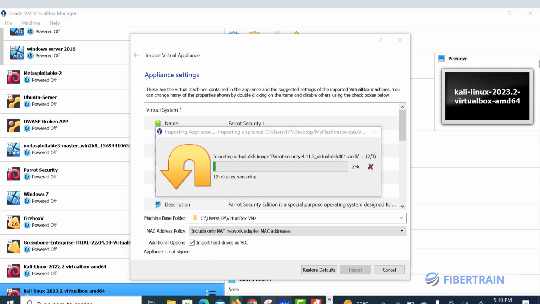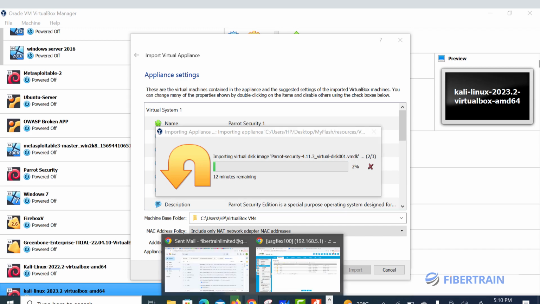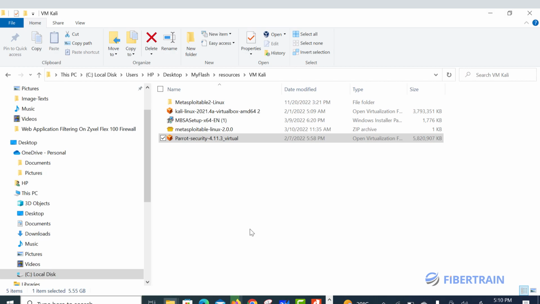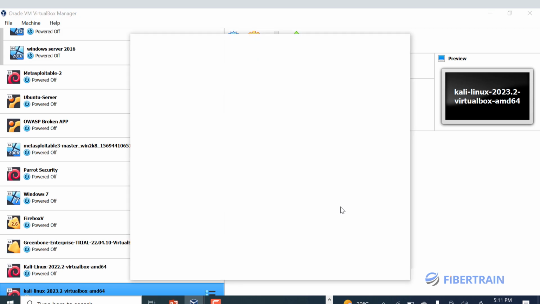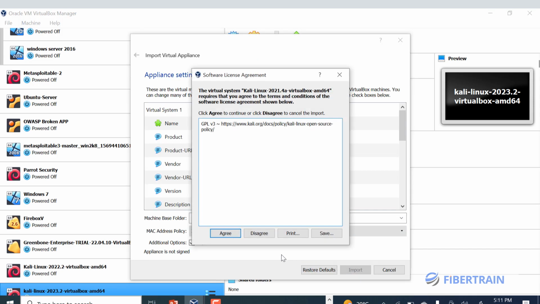The same thing applies to Kali. When we have downloaded it, you just have to navigate to the location and double click on Kali itself, and it's going to do exactly the same as Parrot did. It's going to open up inside our VirtualBox platform, and we're going to click on import and accept the agreement. All right, so go ahead and do this.